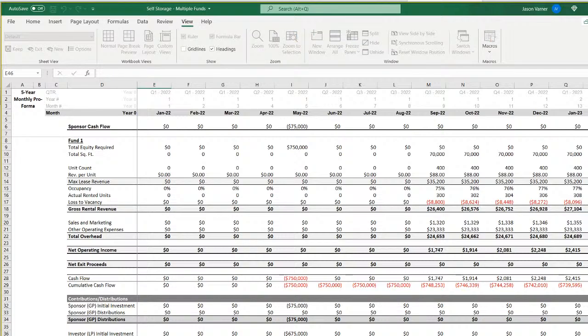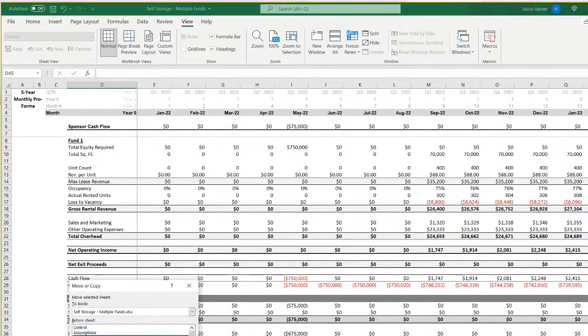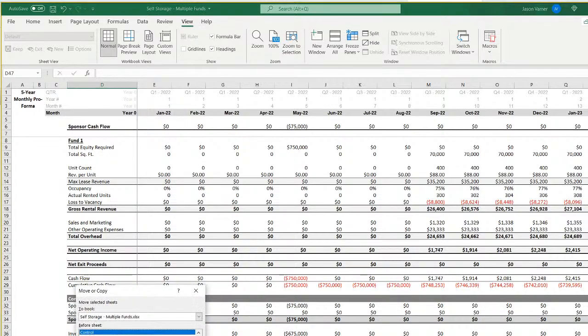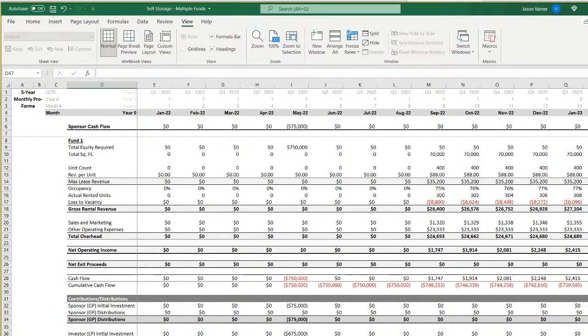The question is, do I want to do an annual summary for each of these? I guess I could, but for now, let's just get the monthlies done. That's the hardest thing. And if we want to do annual, we can just copy it, put in some sumifs, and it's fine. So create a copy of 1. It's going to be fund 2. And copy 2 for 3.